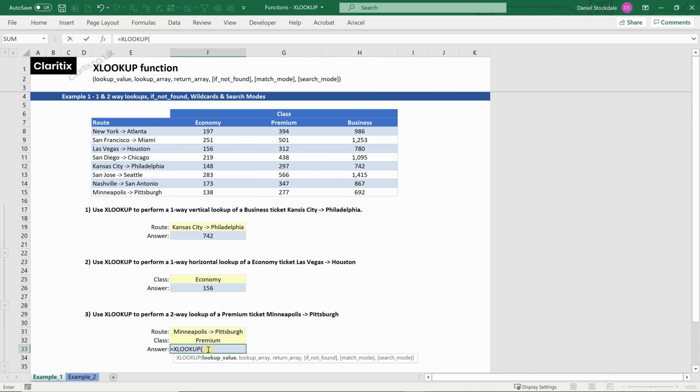Now, if we take for the lookup value this Minneapolis to Pittsburgh, the lookup array will be this column. And then the return array, normally we would have chosen this column here. But we actually want to be able to look up which class it is. So we can't do that. So what we actually need is to put another XLOOKUP within this. So if I type XLOOKUP tab, this lookup value is going to be premium. The lookup array will be the classes, and then the return array is actually going to be all of these figures. And so this is where it gets slightly complicated.